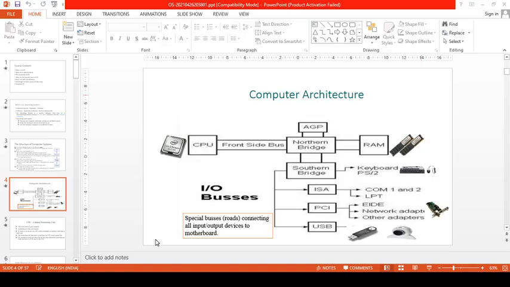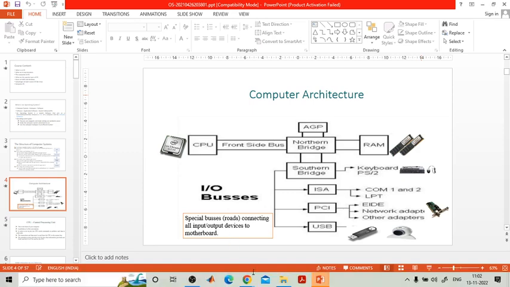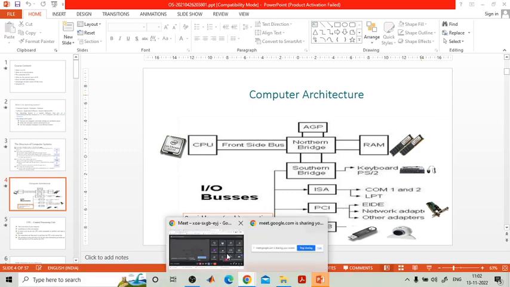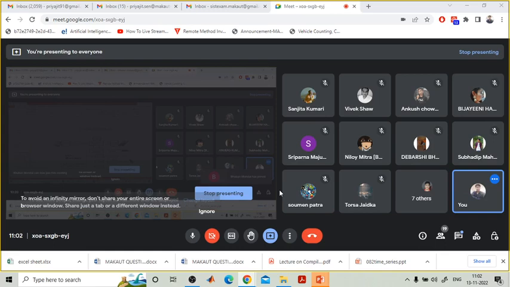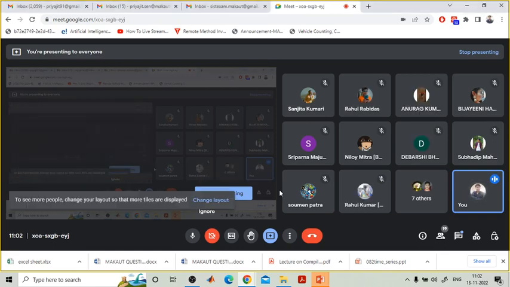So up to this it is the end. These are the basic concepts of the operating system. If you have any question you can ask me, otherwise I will stop here, and in the next class we will discuss the CPU scheduling concept.